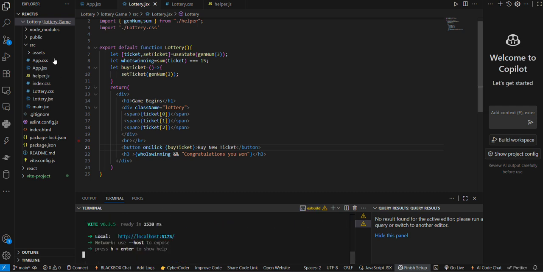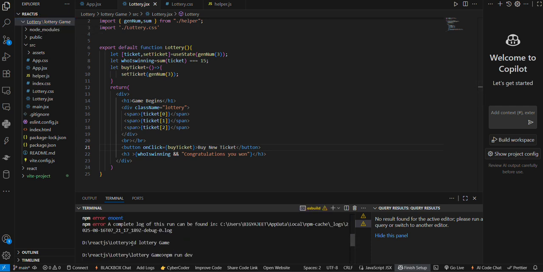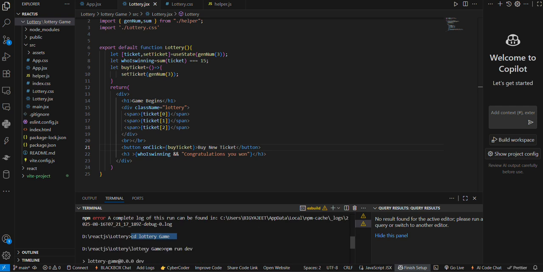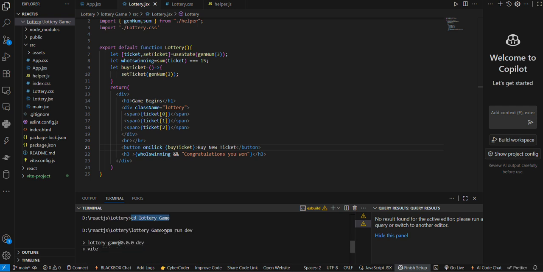So what happened was that I had gone inside lottery, but not inside the lottery game, because lottery is the main folder inside which the lottery game folder is present as a subfolder. First I wrote cd lottery, then I used the command, so it was showing an error. After that I wrote cd lottery game and used the command npm run dev, through which it is available on the live server.